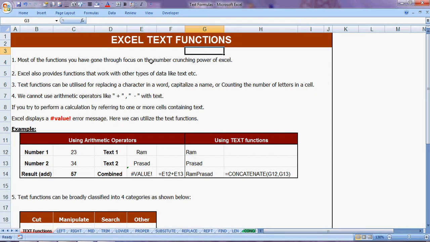Arithmetic operators cannot be used with text. So first let's see an example. Suppose I have to add these two numbers, I can simply give a sum formula for these two numbers and I'll get the result as 57. Now suppose I have to combine two texts, maybe Ram and Prasad. If I use the arithmetic operator plus, then it will give me an error value.